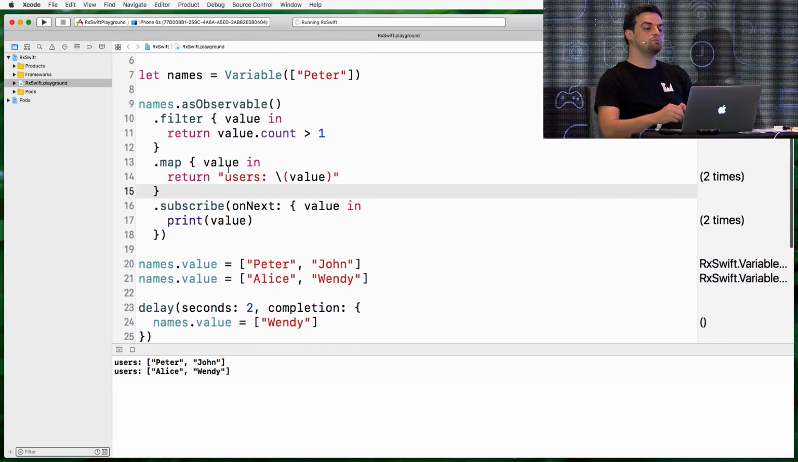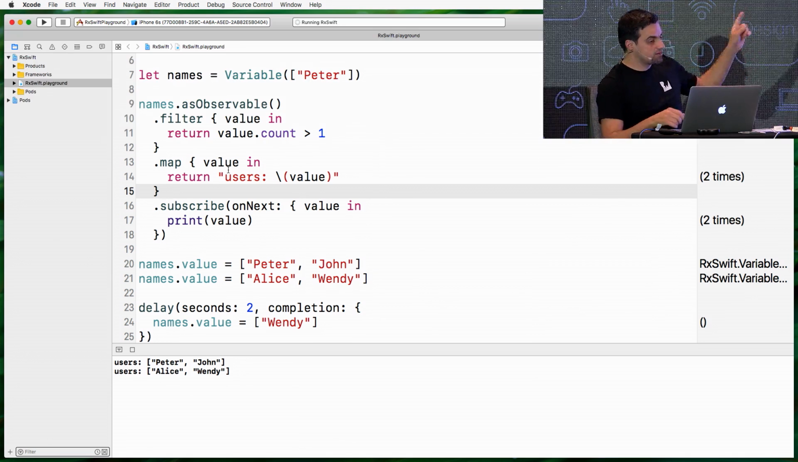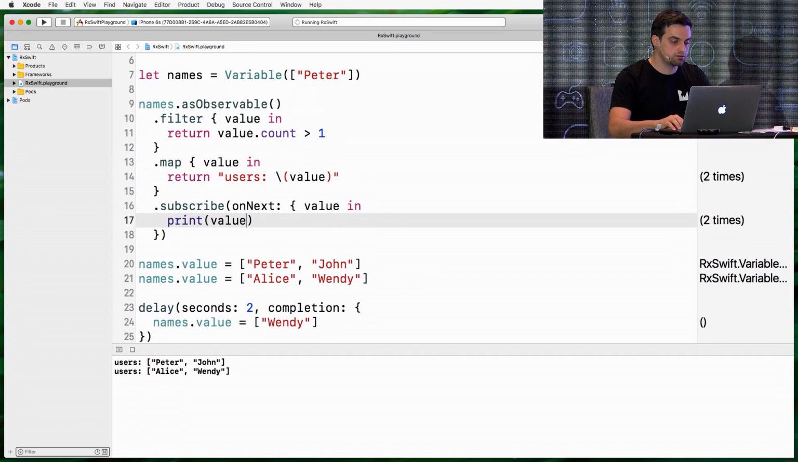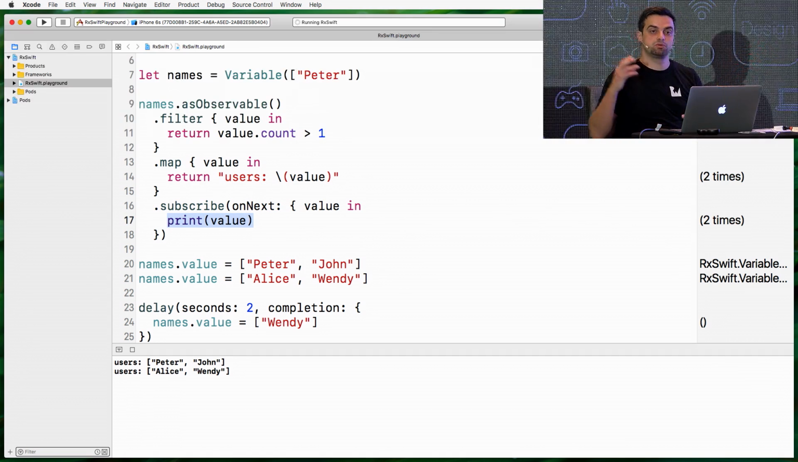So that's a big concept with Rx. Filter takes in an array and returns an array, but map takes in an array but returns a string. Because in our subscription code here, if we're not just printing, but if we are updating the UI, we might want to update a label that just says, these are the users that are currently in there, or text view. So in the end, we'll need a string.